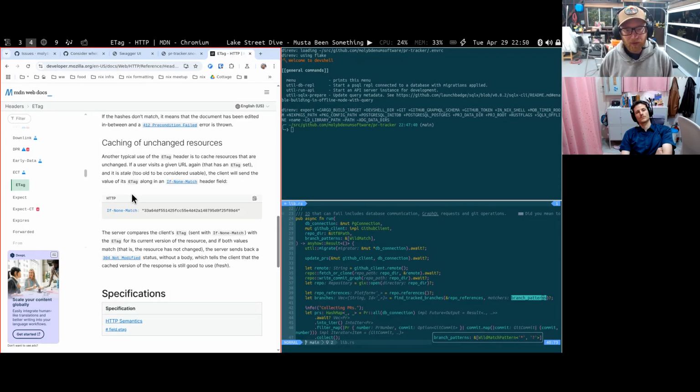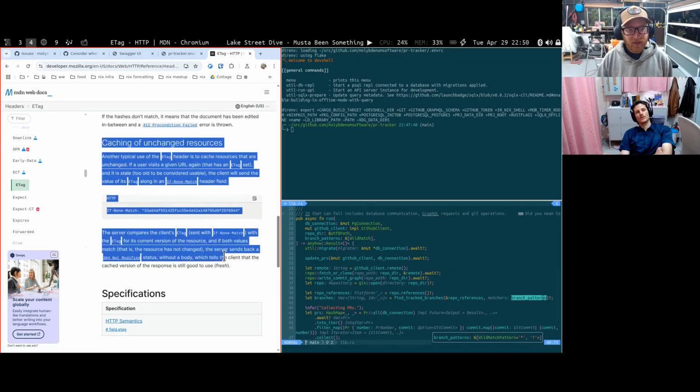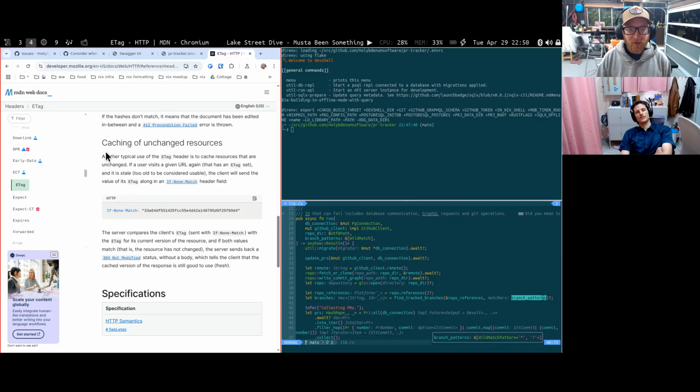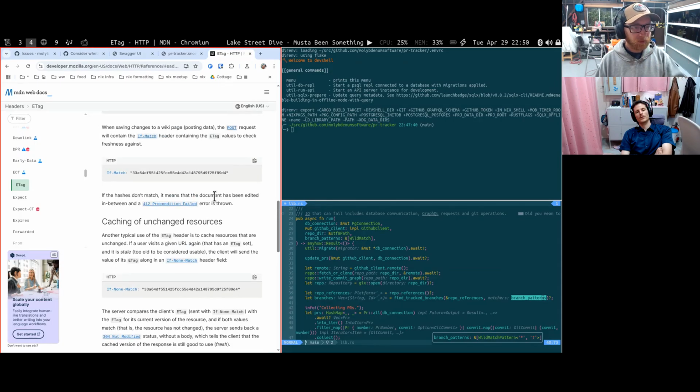But like this is the dance I just hypothesized, right? You go somewhere, you go that same place again, and you send the e-tag. Another value of typical use of the e-tag header is to cache resources that are unchanged. What do you mean another? This would be the primary thing that I would think of.